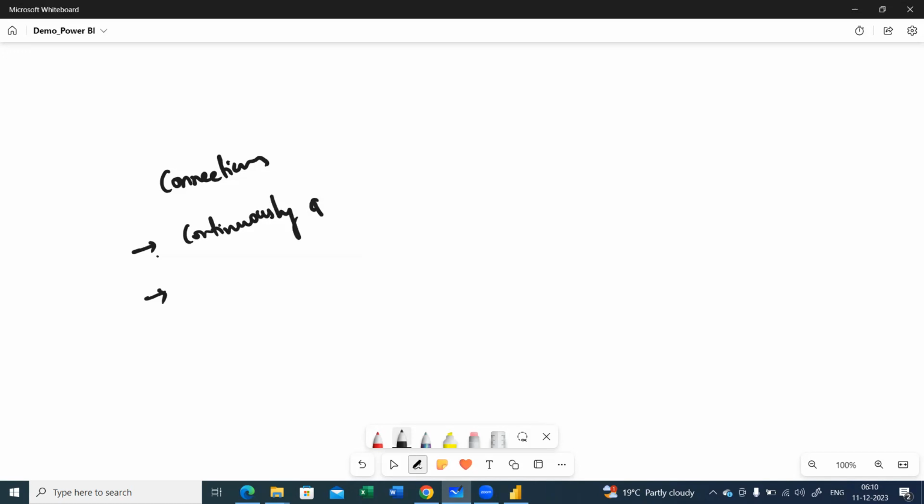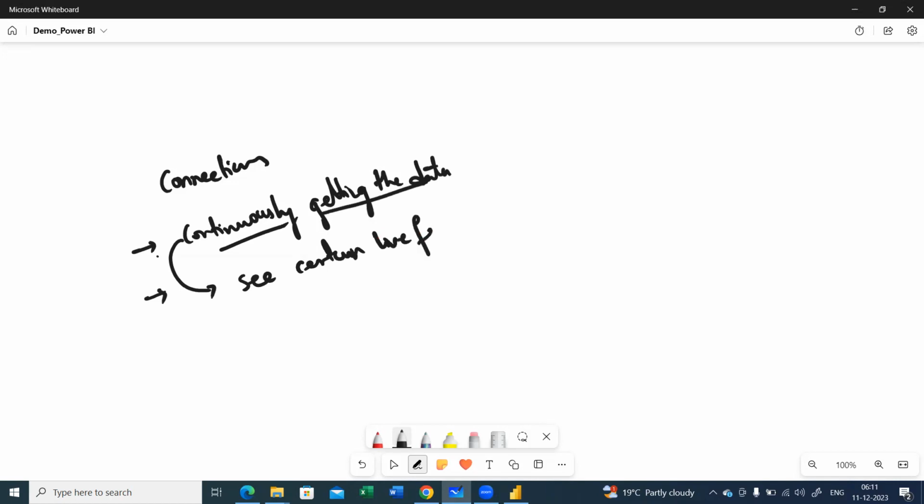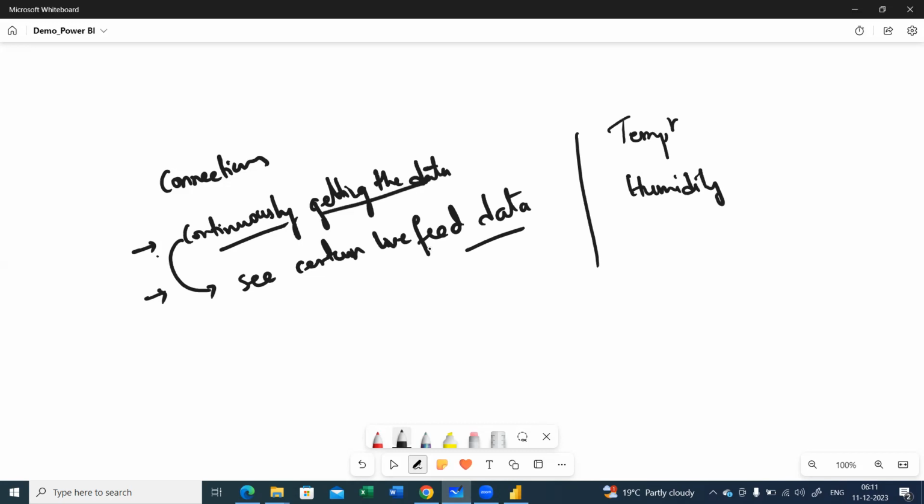Okay, continuously getting the data. In this continuous data, we will be able to see a live feed of data. In this live feed, we want to see the temperature, the humidity, and other related parameters which I told you about.